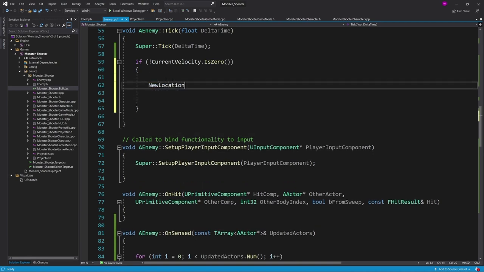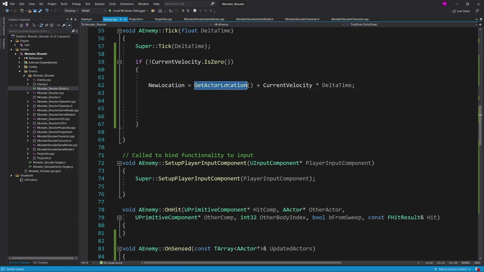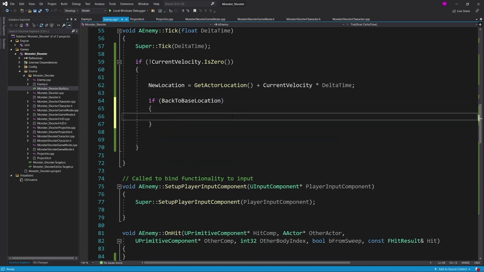And over here, we're going to say new location is equal to GetActorLocation. So location. And from that, we are going to add to it the current velocity multiplied with delta time. So this is going to be the new location, our own location of the enemy plus the current velocity by which we are going to move multiplied with the delta time. If we should go to base location, so if back to base location, meaning we should go back to the base location.